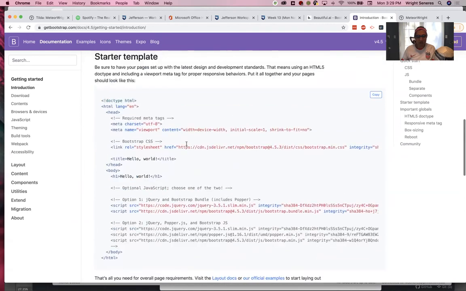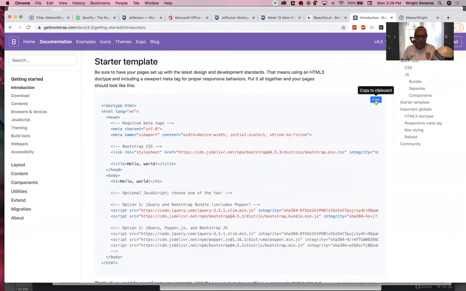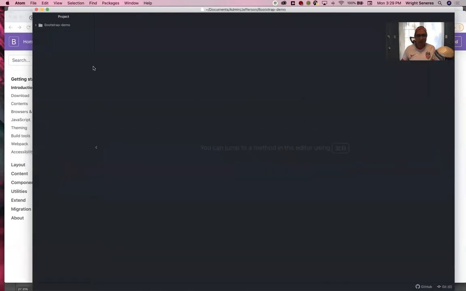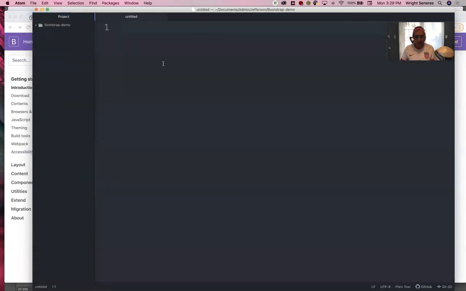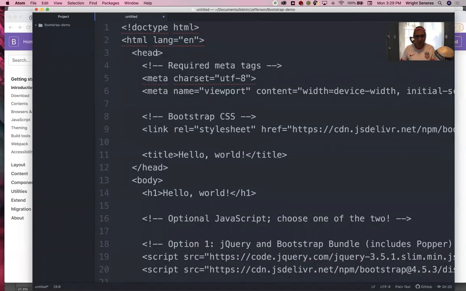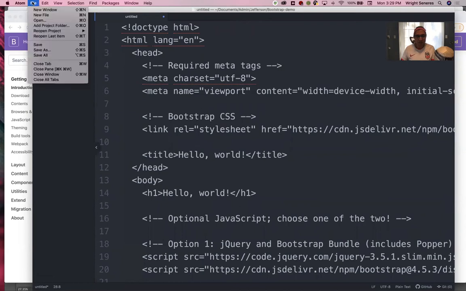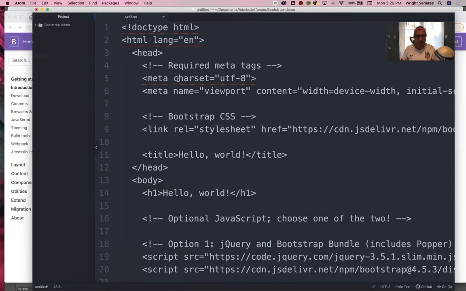So all you need to do really is go over here in the top right corner, click this copy to clipboard button, and I'll do that. And then I'll go to Atom and set up a new index.html file. So if we go to Atom, and then File, New File, I can paste my code here. So right now, there's no color coding yet, so I'll have to save this as an HTML file. So go to File, Save.